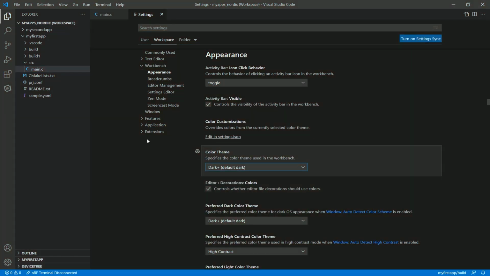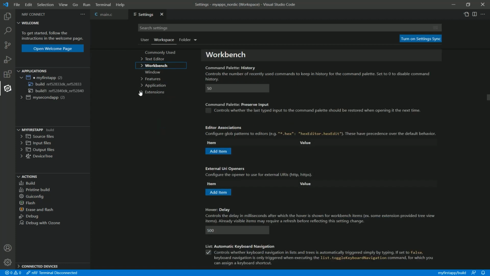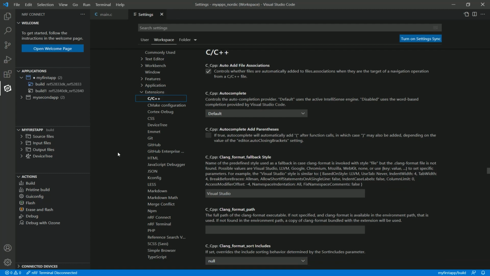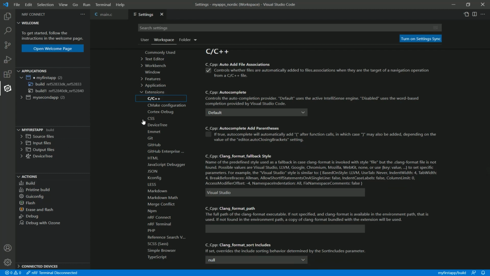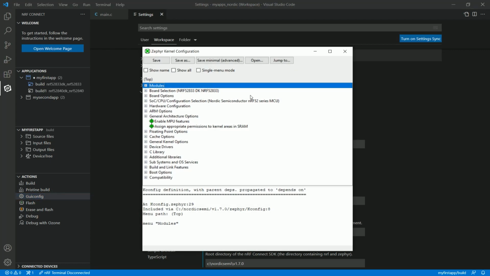Now let's view the nRF Connect extension to experiment with its settings. Extension settings can be accessed from here. I'm going to use the workspace scope to only change these settings on this workspace. So go to nRF Connect, and we can see that we have several settings we can experiment with. One setting is the Kconfig interface. By default, we use the GUI config, which is a graphical interface. This is how it looks.